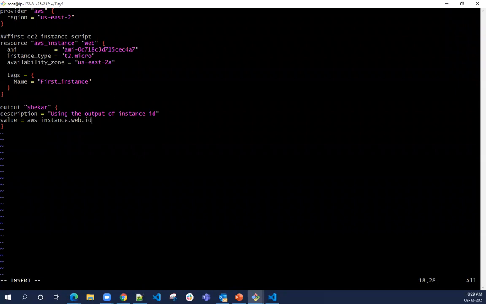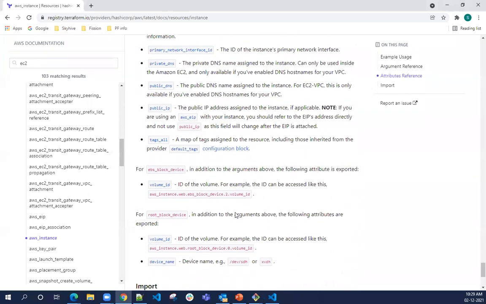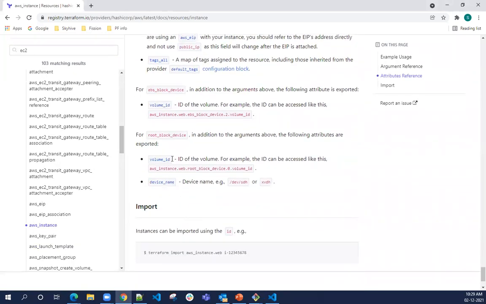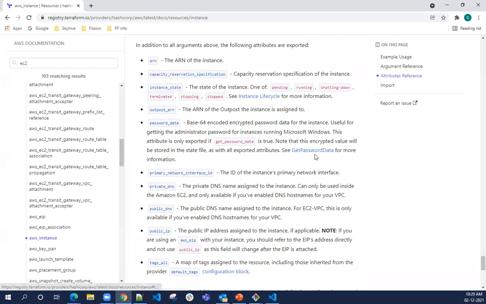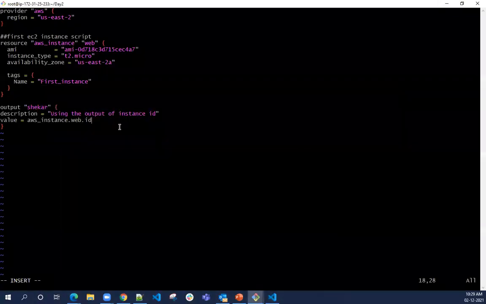Use ID. How will we get to know what things will be available over here? In the documentation, attributes. Exactly. See, in the attributes, if you want to view the ARN, the DNS name, the tags, the volume ID, the instance, anything, we can get it from that. Let's take an example. I'll use ID.